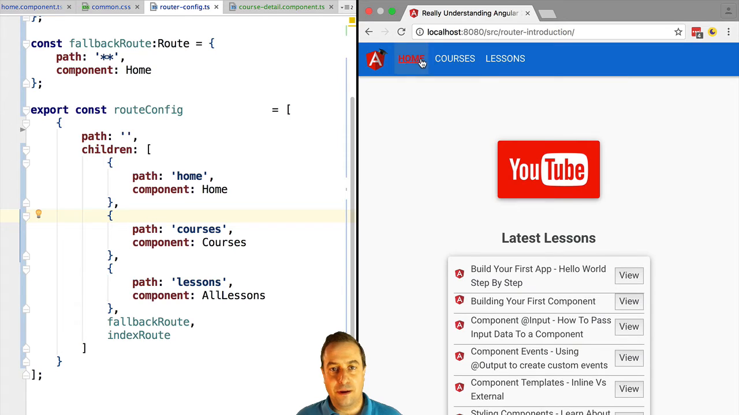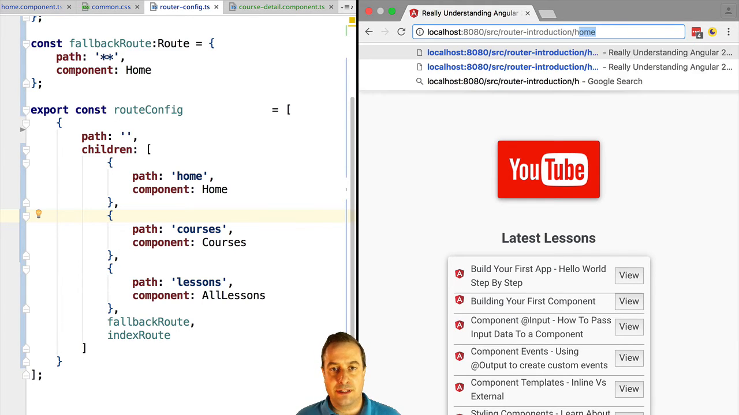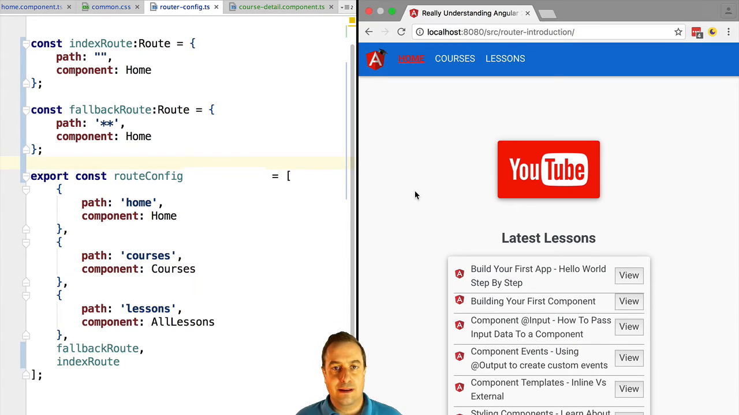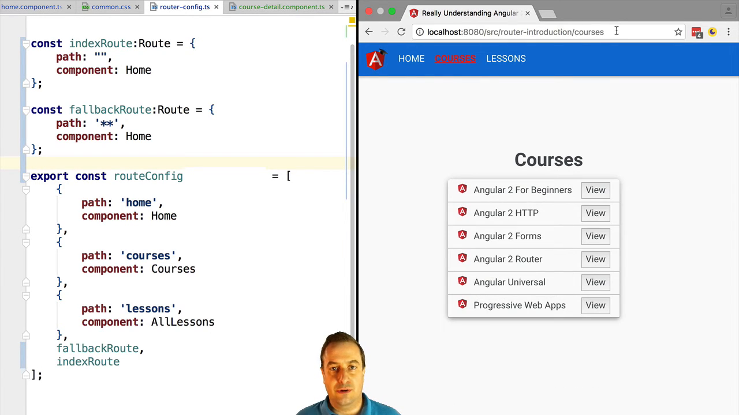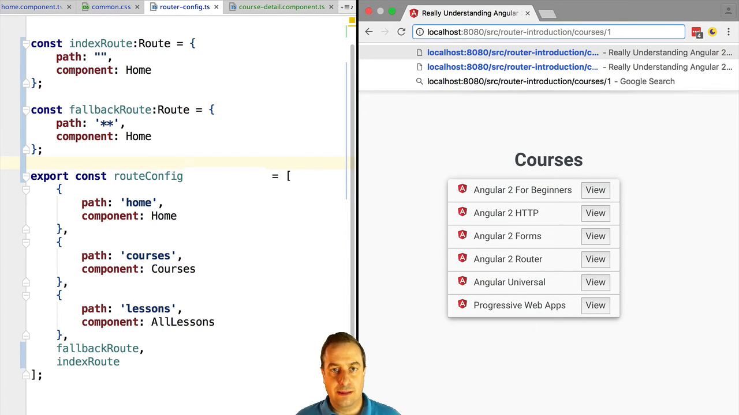Let's now give a more common example of the use of a child route. Let's say, for example, the route courses. Typically we would want a child route of it to show the details of a given course. So in the URL we would type /courses/1 or 2, so we would type the ID of the course, something that uniquely identifies the course.